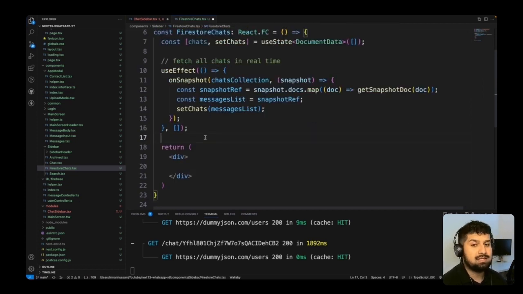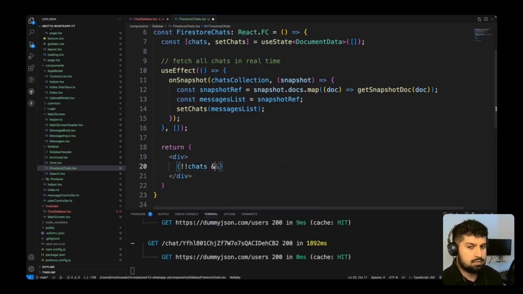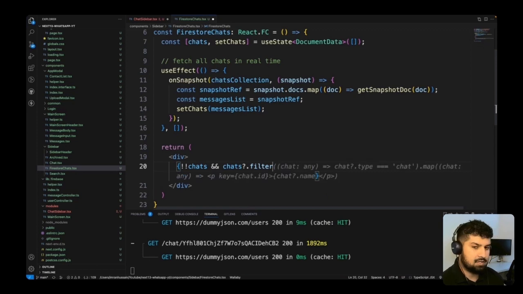The caveat with the chats is you will get chats that you are not included in. So we need to filter them out as well. We can do that in the UI, so let's go ahead and do that. In here, what I want to do is first of all check if chats is true, so you do a double bang in here, and then we want to do and chats?.map, an optional chain dot map. But before we map, actually, we need to filter. So let's filter first of all.